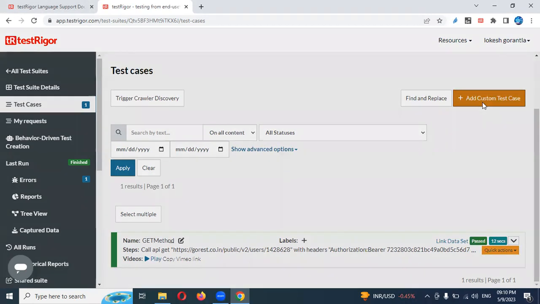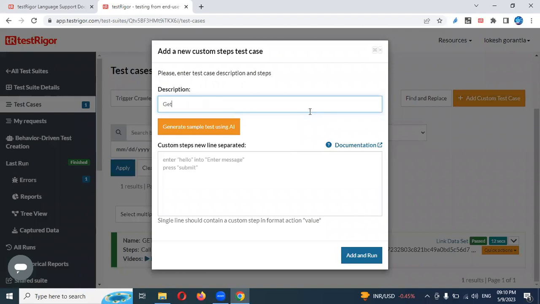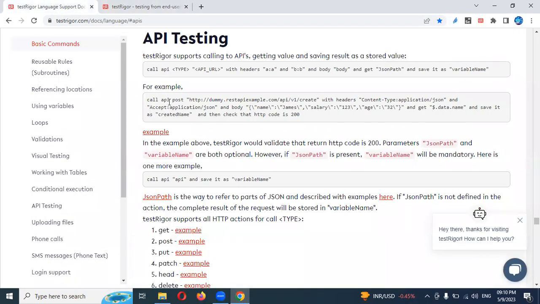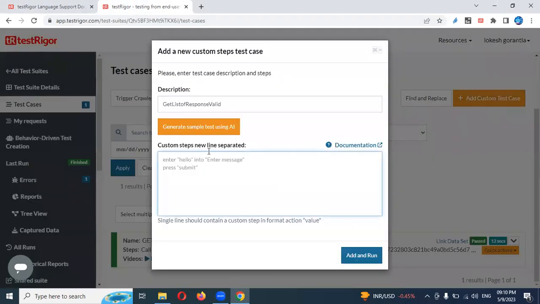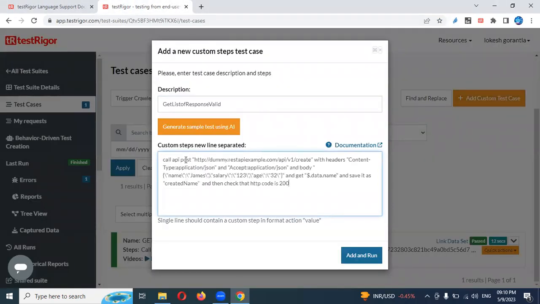Here I am going to make a get list of users response validation. For this we are going to check a similar format to how we did the call API and everything. I'm going to copy this entire information again, the same thing which I did previously, and here we need to use the GET method, so we take whatever is presented for the GET method, get list of users.